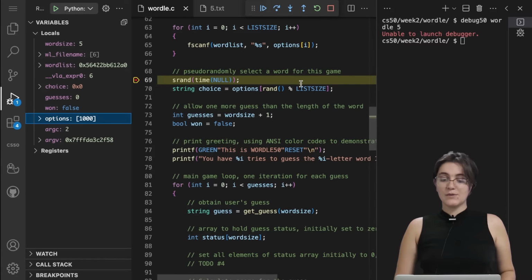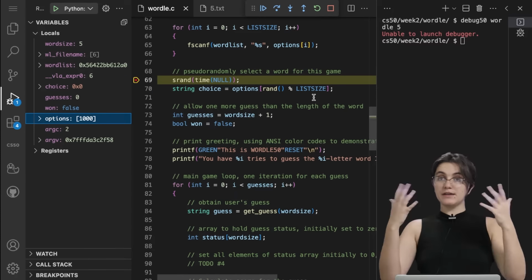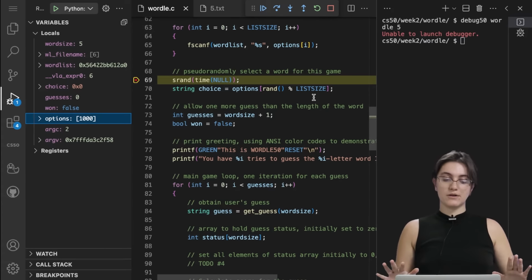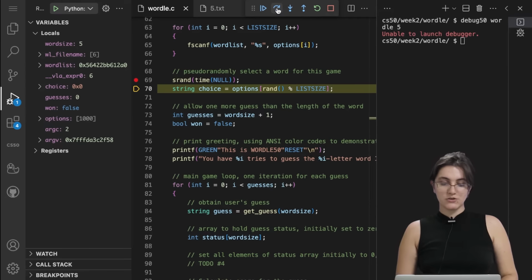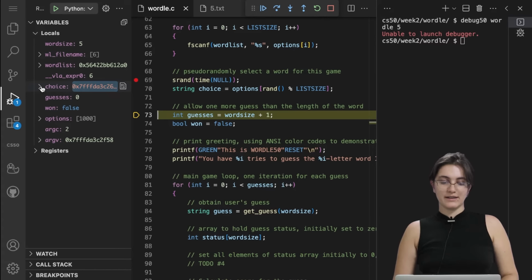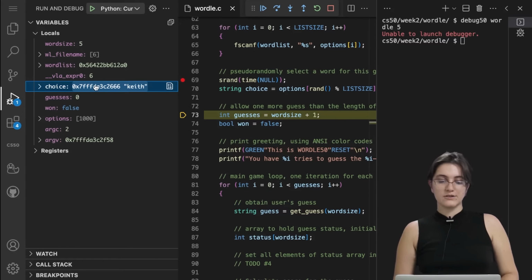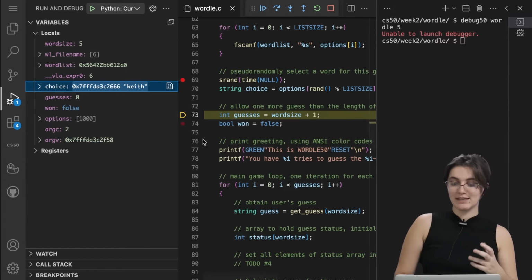Then we have this pseudo-randomly select a word for this game. Since we're working with a guessing game, we're gonna select one word in our list of words to be the guess word for us. So basically here we're storing in choice, and you're gonna find out that in our choice we're working here with the word, let's see, the word key, okay? So this is the word that our user has to guess, all right?